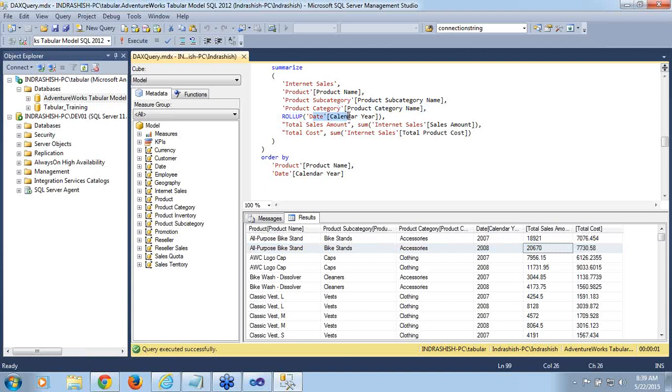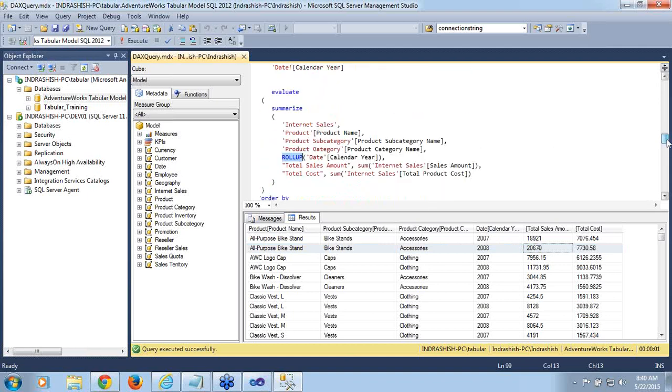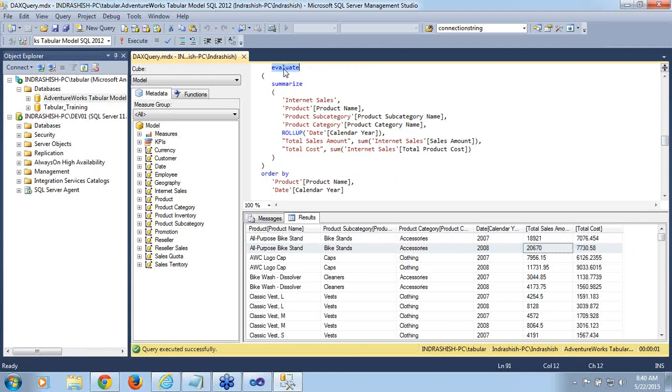So I am rolling up on the calendar year. For a particular product, like for all purpose bike stand, it has this much sales for 2007, this much sales for 2008. So it will add an additional row which will give you the sale for all years. So this plus this. If there would have been data for 5 years, it will add the data for all those 5 years and display the sum of those 5 years. So it will do a roll up for the calendar year. So it is kind of a subtotal kind of thing.